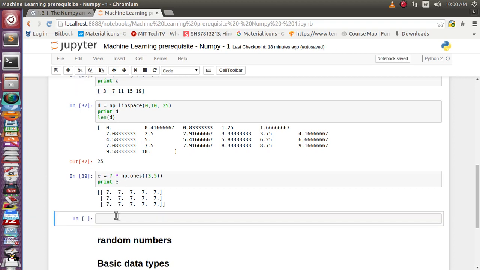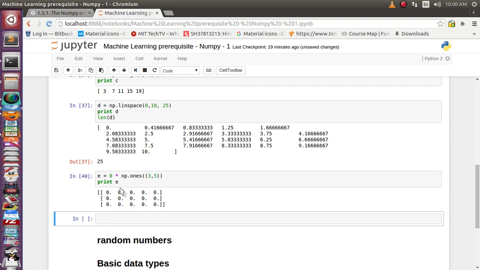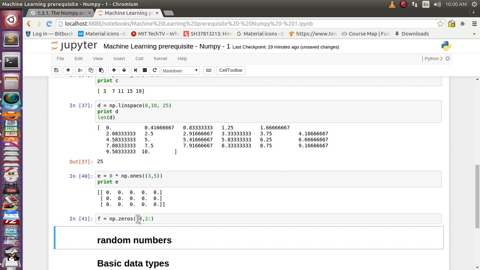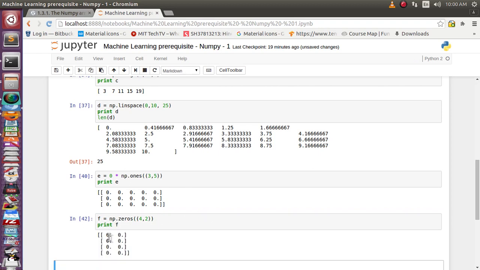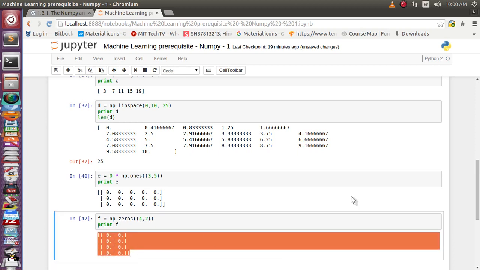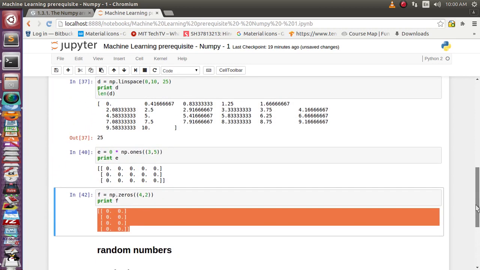Now suppose we want all values to be 0, so either you can do it this way, or NumPy provides one more function, np dot zeros. Again you supply the dimension of the array you want to create, suppose 4 comma 2. Okay, we need to print also. So it has created an array with dimension 4 comma 2 and all values are 0. So this is the specific kind of array you can also create.